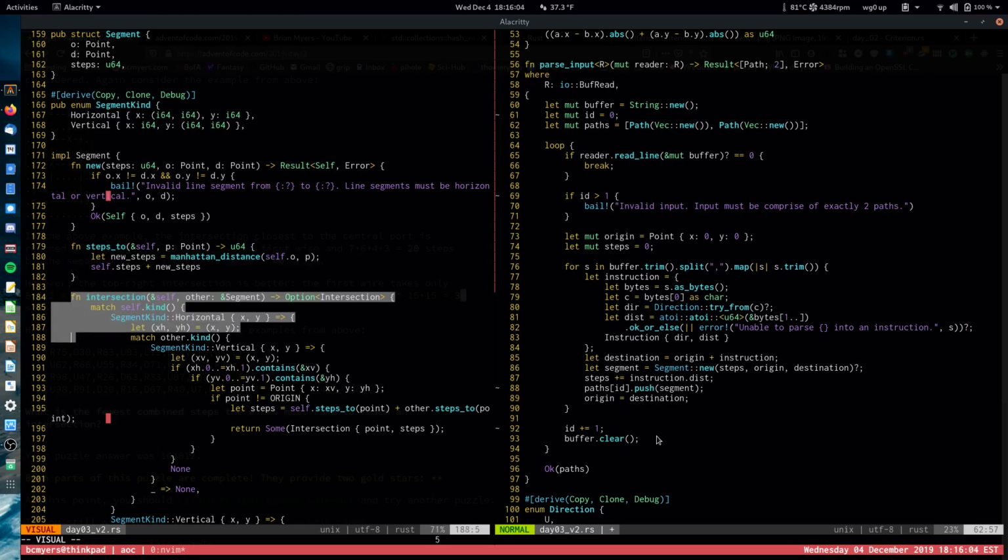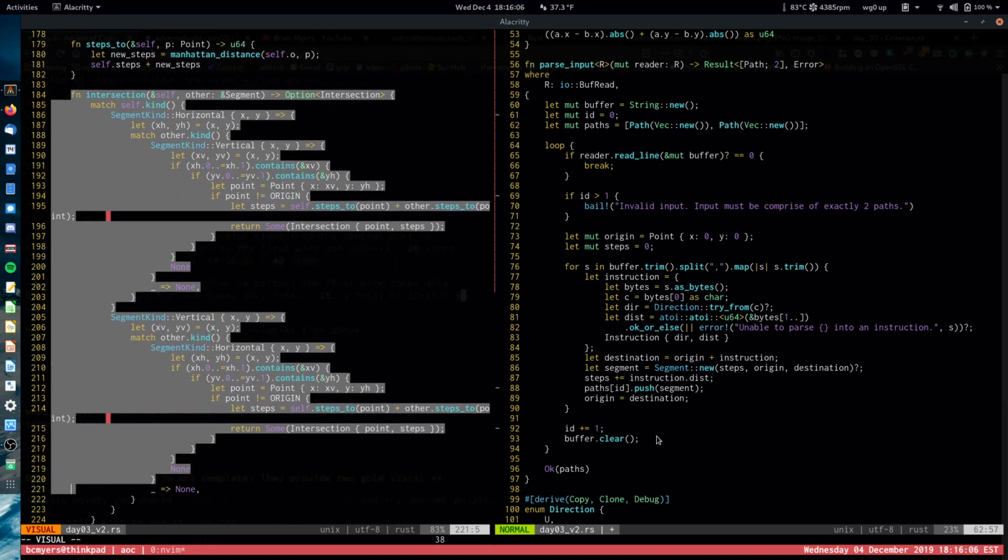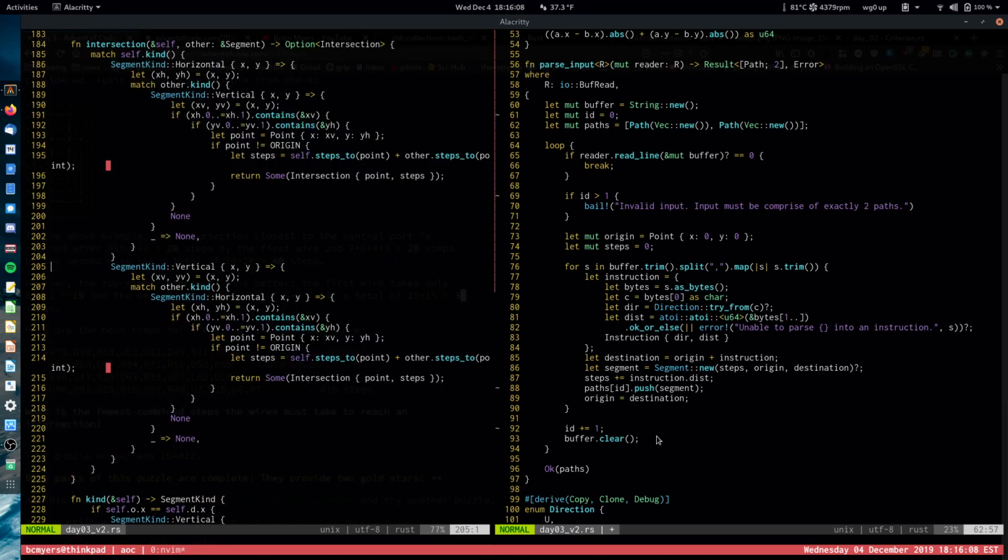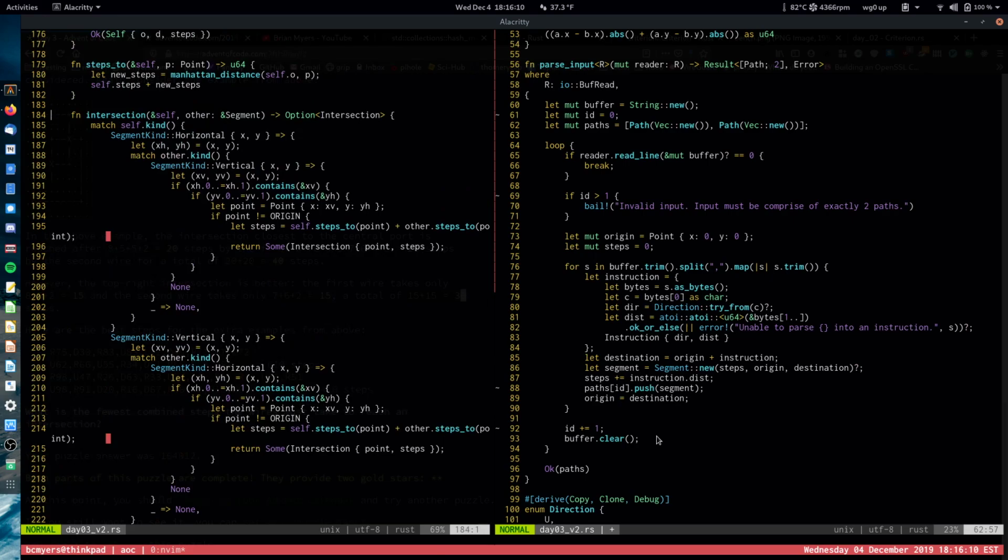And then we have this fun intersection function, which, I was telling you, I didn't want to code live, right? But we have a line segment, and we have another line segment, and we want to ask them, hey, do you guys have an intersection point? If you do, return it to me. If you don't, give me none.